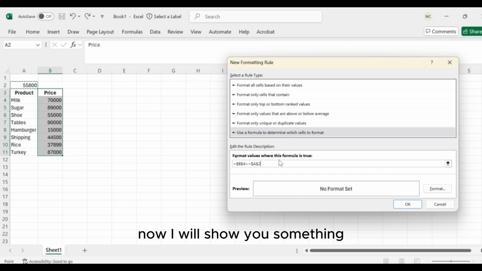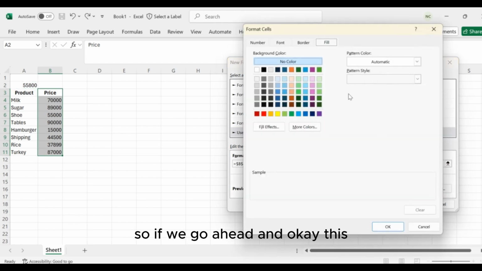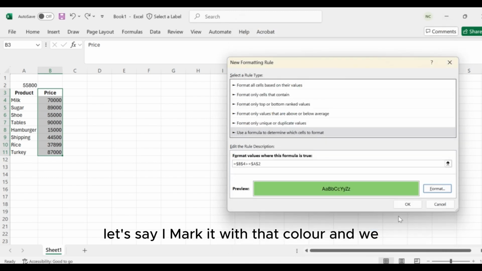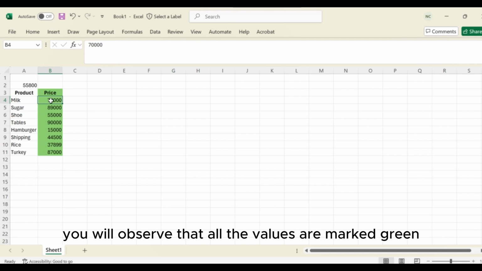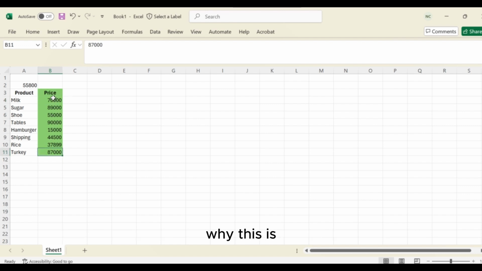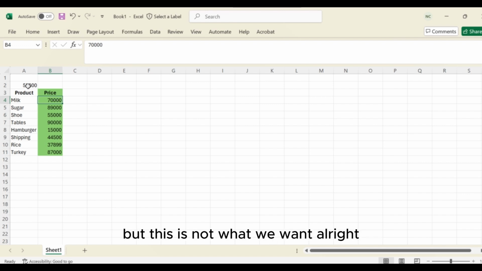Now I will show you something just to demonstrate the rule I mentioned earlier. So if we go ahead and okay this, let's say I mark it with that color, and we okay, you will observe that all the values are marked green. Why? This is because conditional formatting checks with the first value. So the first value here is greater than 55,800. Hence, all the values have been marked green. But this is not what we want.